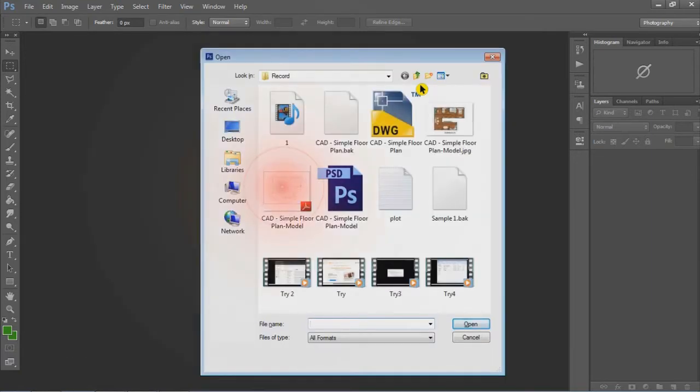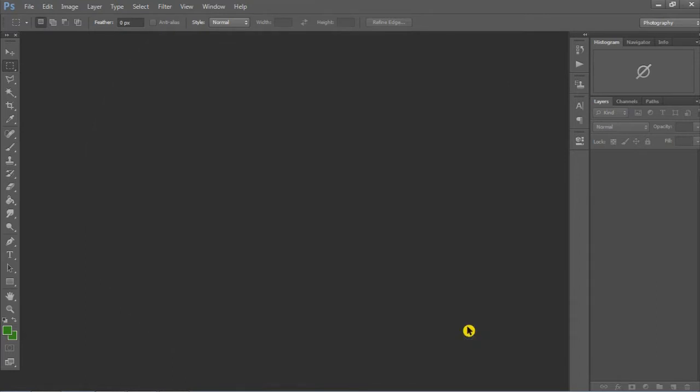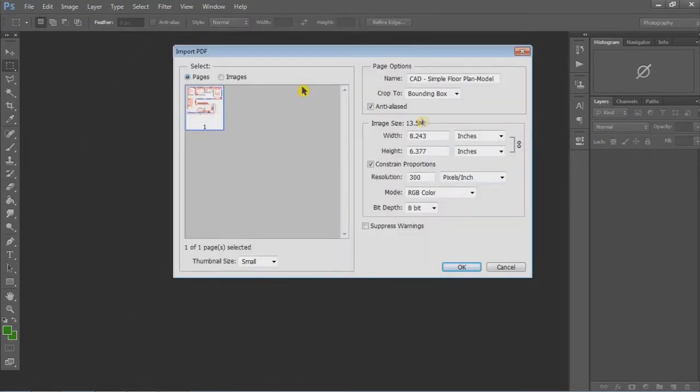Then, this is the drawing that I made earlier, this CAD simple floor plan. Then, open. Then, import PDF. In this section, page option, choose bleed box. Kasi, hindi niya mababago yung measurement or yung drawing mo. We need to choose bleed box. Then, okay.